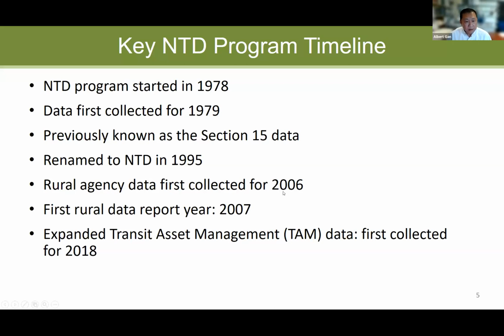In 2006, the FTA also required the rural agencies to collect data, and the first year of data that was collected was 2007. Even though 2006 data was also collected, FTA did not release the data, simply because the first year data was not as reliable. So more recently, in 2018, as a result of the FAST Act, FTA expanded the asset data to include additional data.